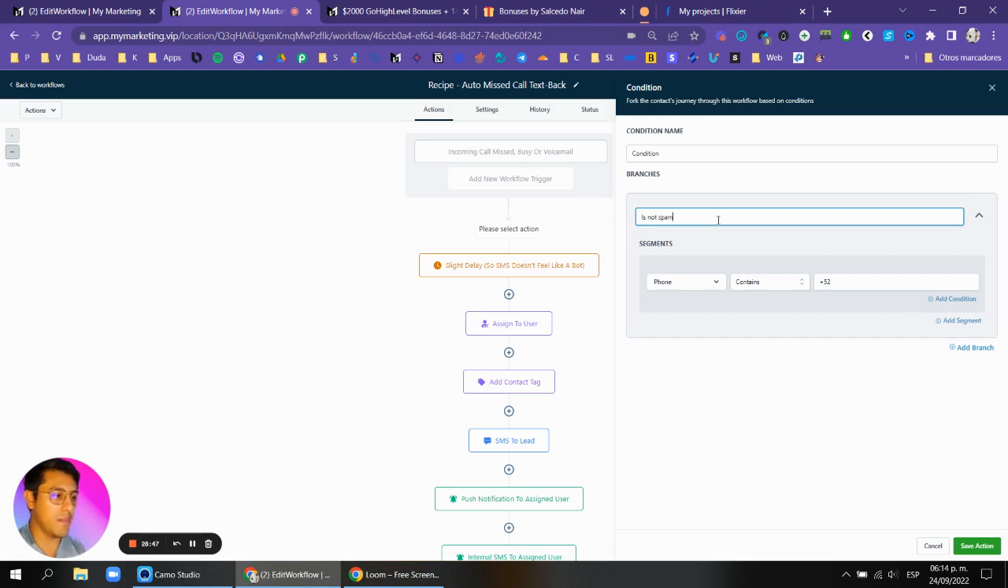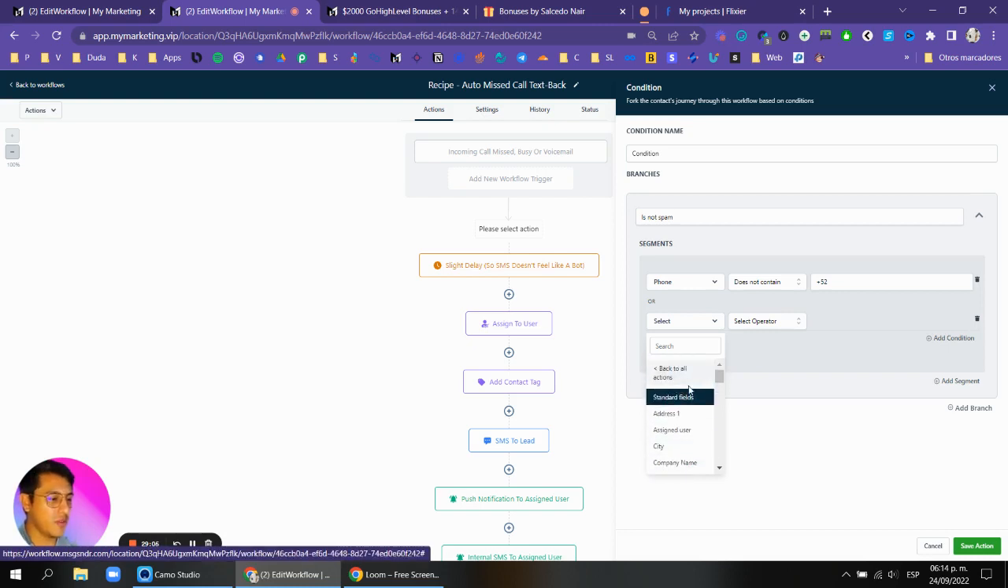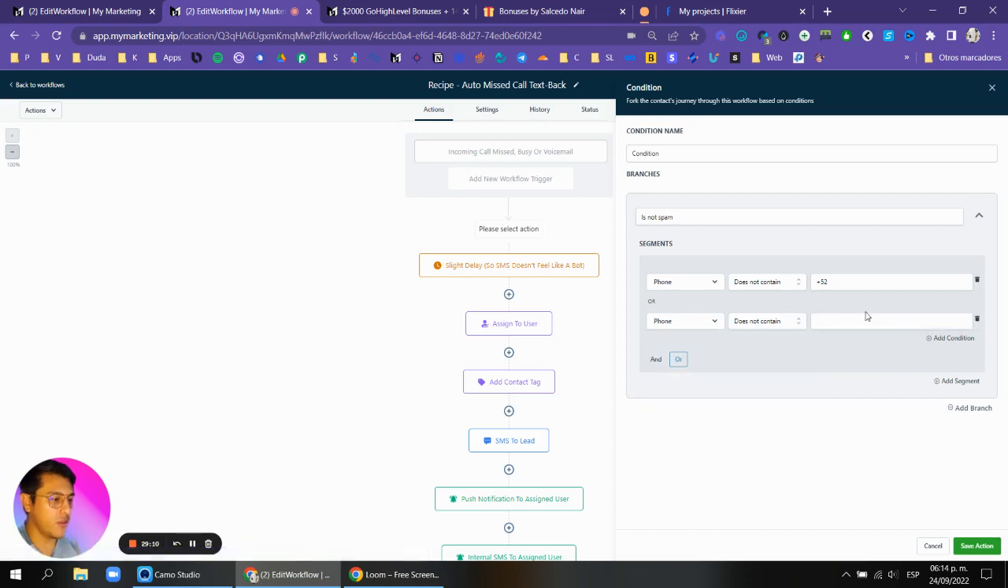Is not spam. So we're going to add does not contain 52. And then here you can add a segment if the phone is also coming from another country. Let me just say phone does not contain. So maybe if they are calling from 99 or something like that, you may not want to have those calls. Okay, so check country code.